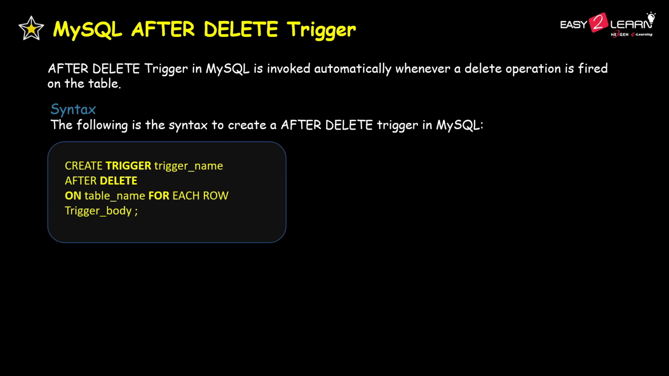Let us see the syntax of the after delete trigger. Create trigger, followed by the trigger name, after delete on table name for each row, and then followed by the trigger body. So the after delete trigger in MySQL is invoked automatically whenever a delete operation is fired on the table. Let's dive into this.